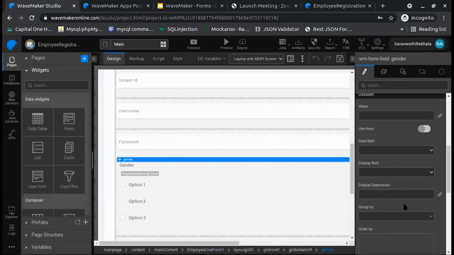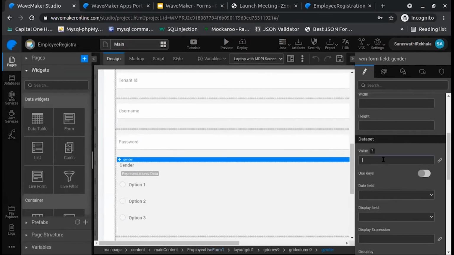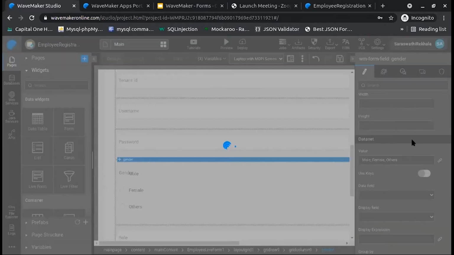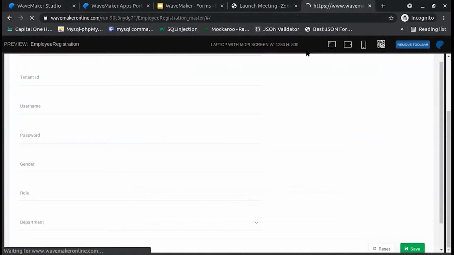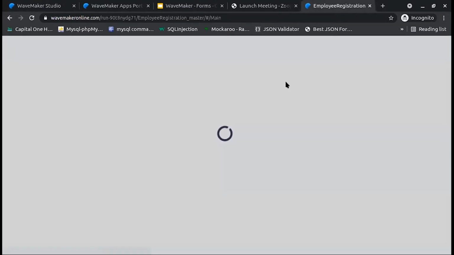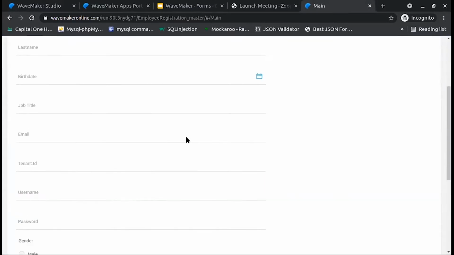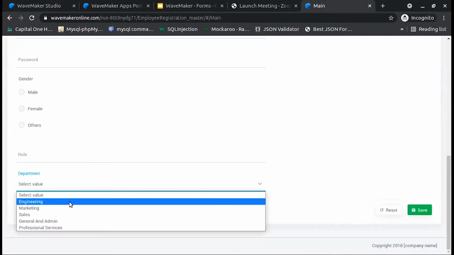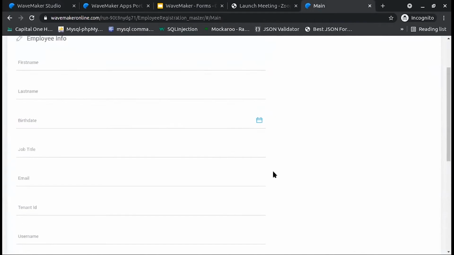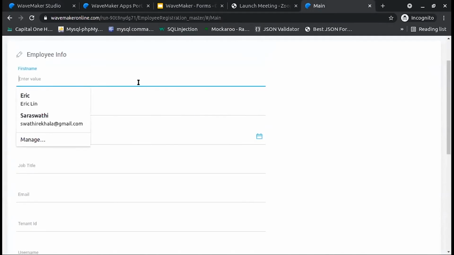For now, I'm giving static values here, but you can even bind this to any data source. Now let's see this in preview. As you can see, the radio set is displayed, and for department, the department names are displayed. So you can enter the data into these fields.